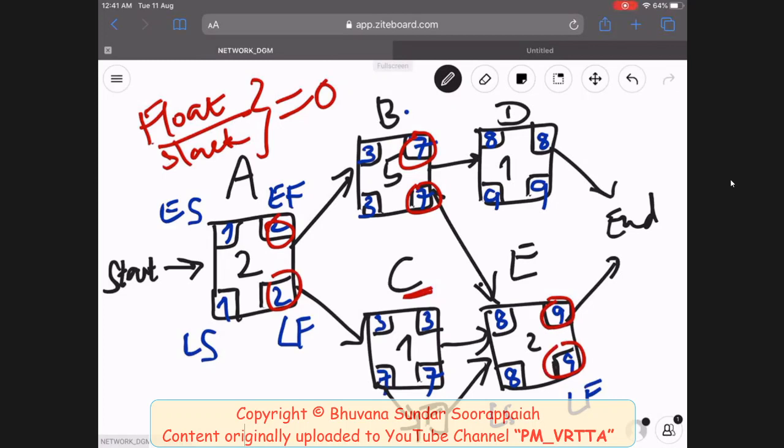If you see for activity C, what is the float? Float is late finish minus early finish, or late start minus early start. These two values will be the same because late start, early start, late finish and early finish are interrelated. So late finish minus early finish and late start minus early start will have the same value. And this is the number of days by which you can delay activity C. So in this case, 7 minus 3, 4. So C has a float of 4.